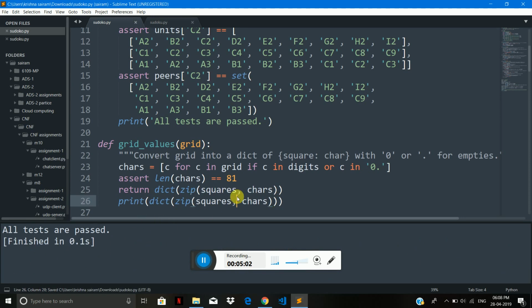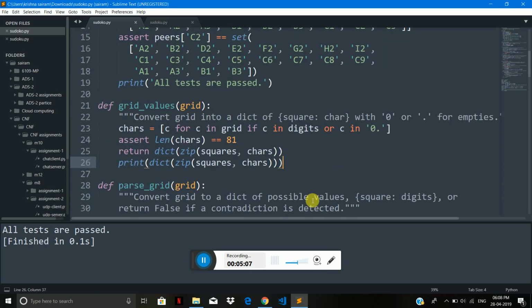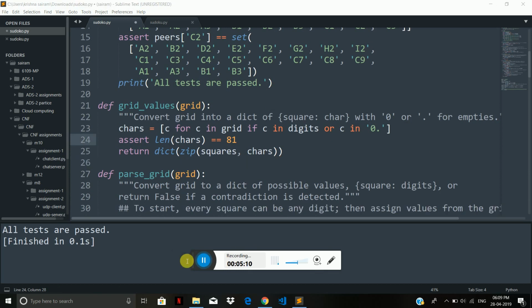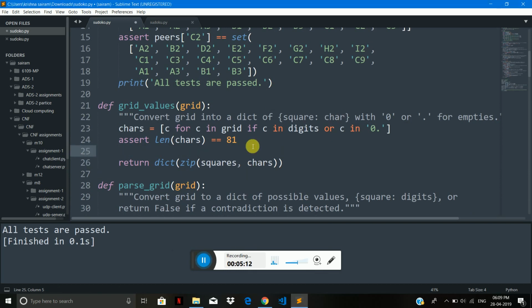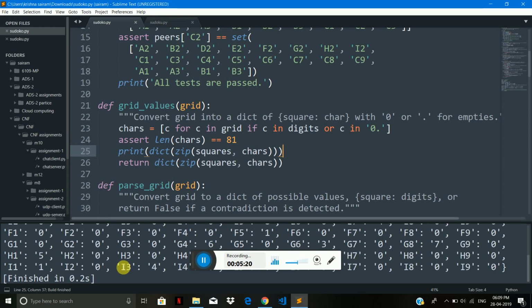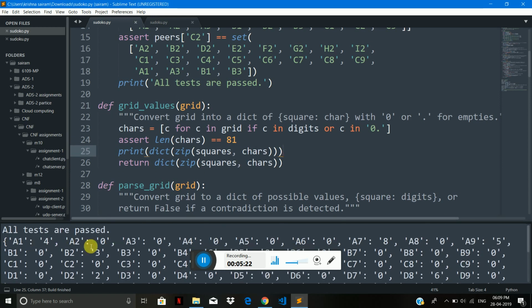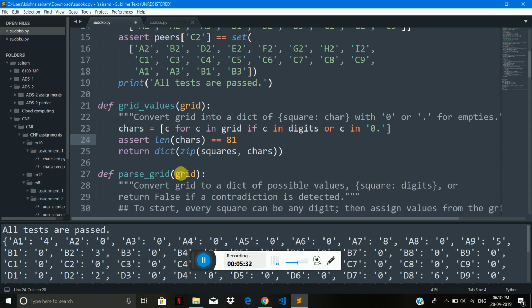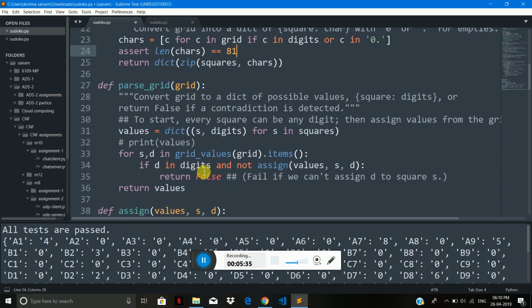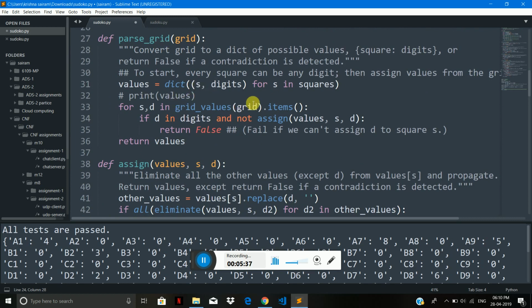One minute, I think it didn't save. I think we have to call it before printing, I mean before the return statement. So Control S. Now you can see all the values and the pairing of the values in the grid. This will be returned from the grid values function.